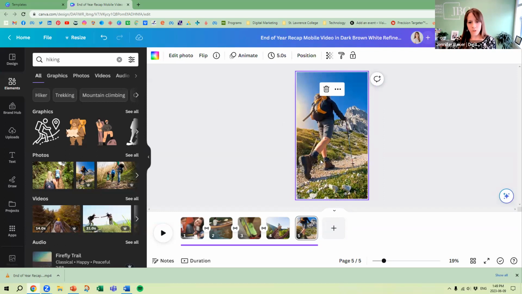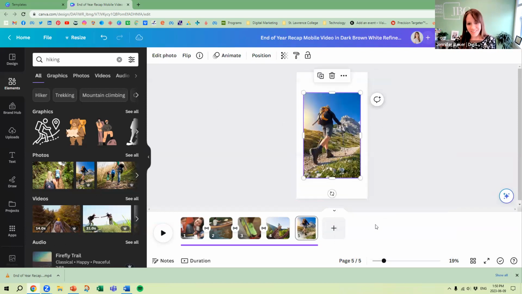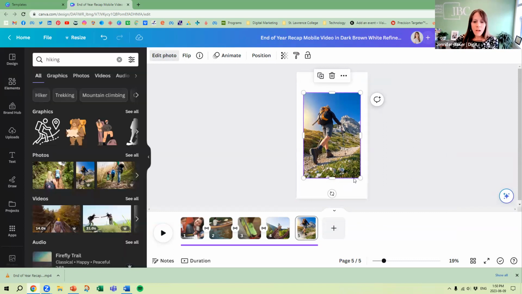So then if I want to do some editing with this, if I click, oh, see, detach from background, is your next thing. If I go to edit photo, you can see some of the actual tools within here require that paid membership as well. So background remover and so on. Okay, so it depends. All right.